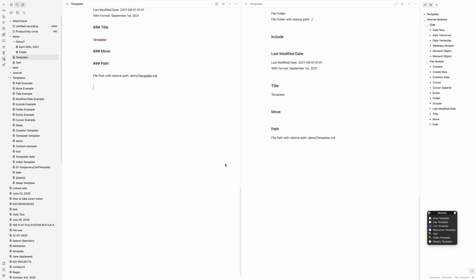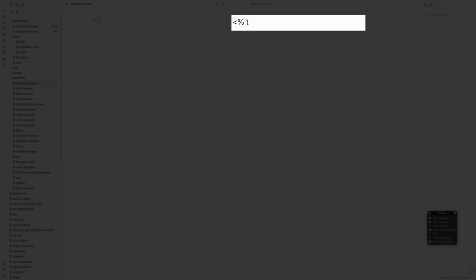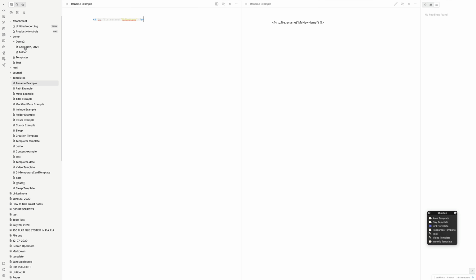Next is rename. It allows you to rename the file, though the extension stays the same. We go back to the templates folder. We create a new note in the templates folder. We call the note rename example. Syntax is tp.file.rename. And inside the brackets, in quotes, you'll put the new name. So I'll put my new name, very original.